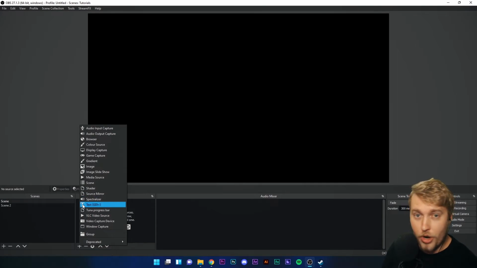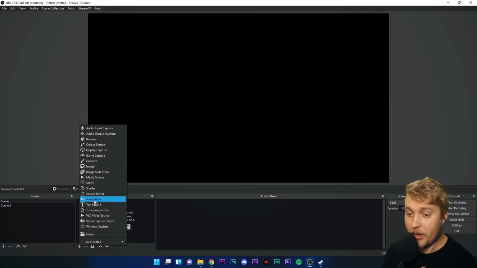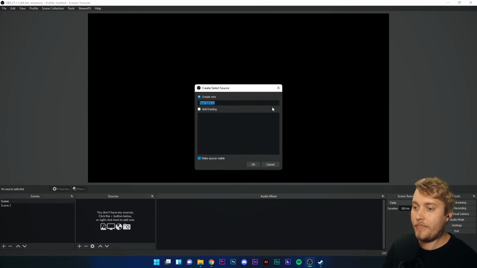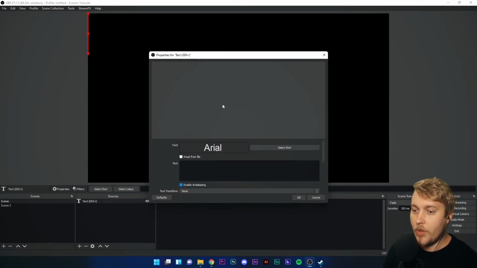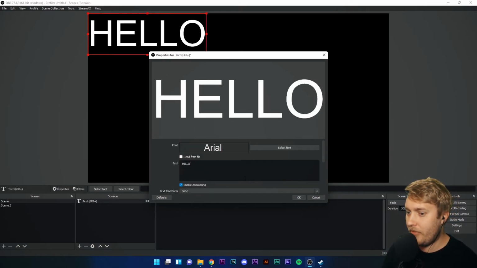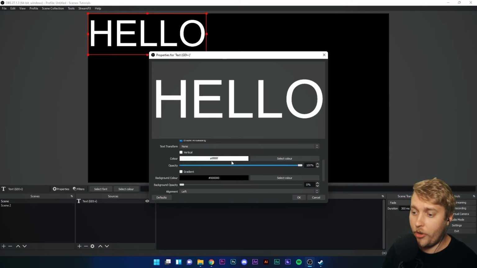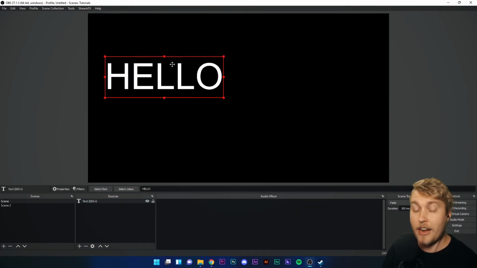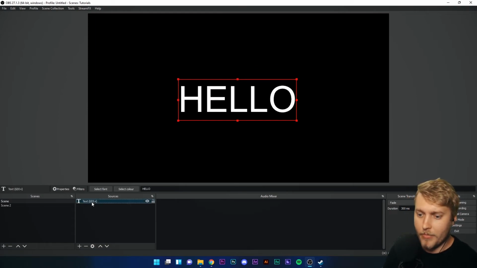Spectralizer is a little surprise I have coming later on in the course. That's a plugin. Text GDI. This one is useful. You want some text on your scene. You don't want to have to host it as an image. You simply just type in your text, and there you have it. You can change all your fonts, your sizes, your opacity if you want. Click OK, and it's a draggable source just like an image. Really handy source there.